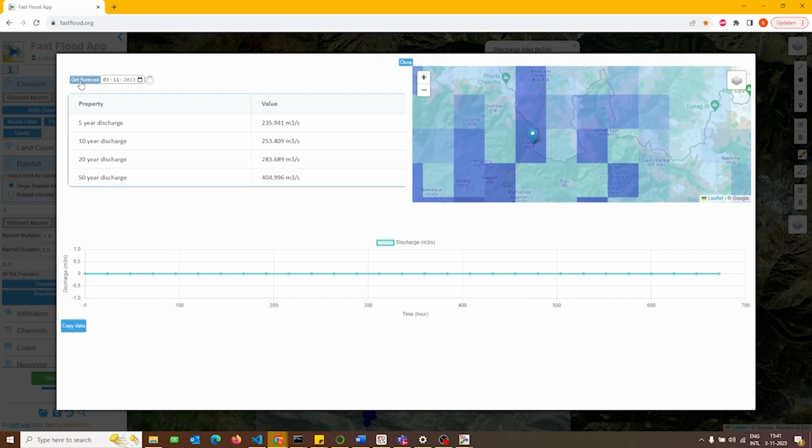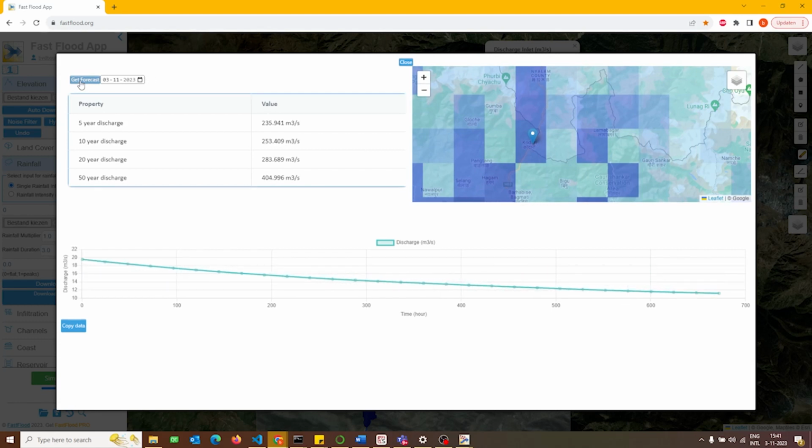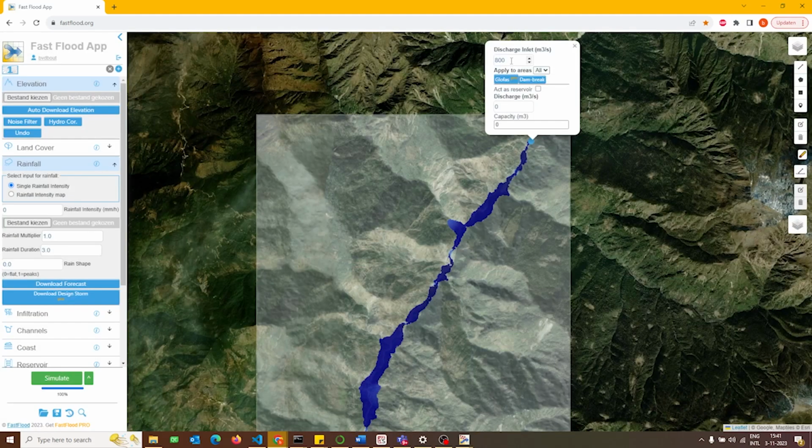We can also get the current forecast for the coming 2 weeks of discharge values in this station and use those to set our boundary condition. So here a 50-year return period discharge event would have a 404.996 cubic meters a second discharge value. So that's rounded off to 405. And we can go ahead and fill that in and do our simulation again.